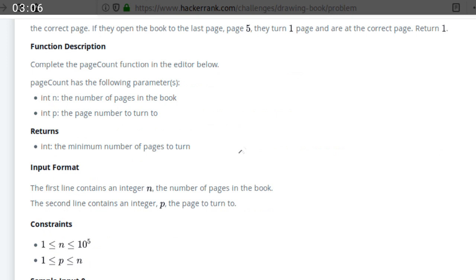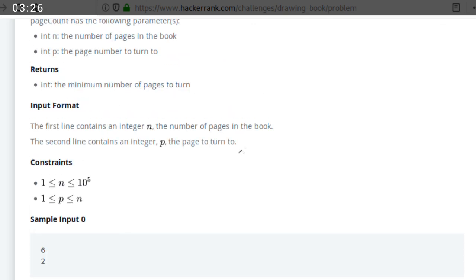This is the function description. Complete the pageCount function in the editor below. pageCount has the following two parameters: n, the total number of pages in the book, and p, the page number that the student is to turn to. It returns the minimum number of pages to turn to arrive at page p. The input format looks like this. The value of n is between 1 and 10 to the power of 5, and the value of p is between 1 and n, inclusive.